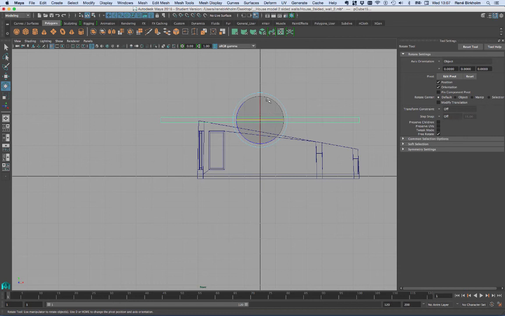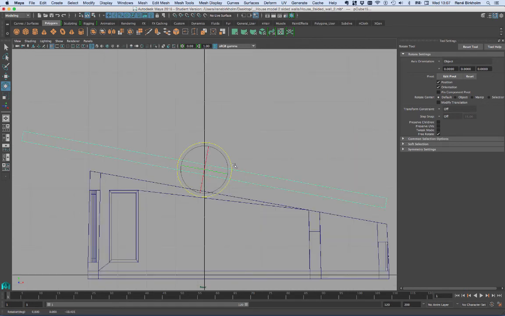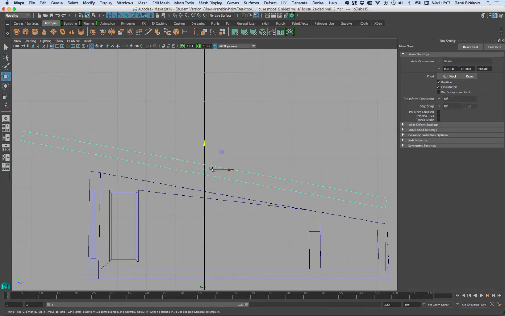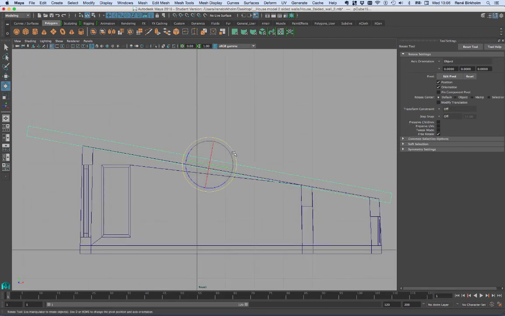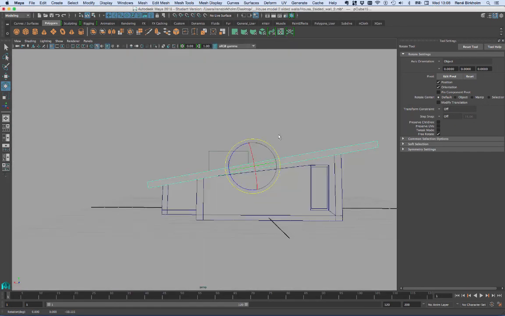It's easier over here. The move tool moves it a bit down and backwards. I have to rotate it a bit more. I jump back into the perspective view.